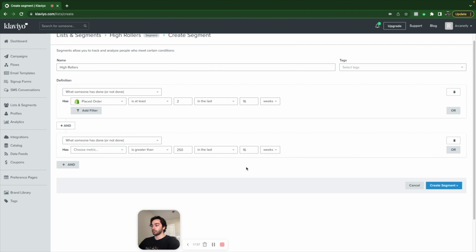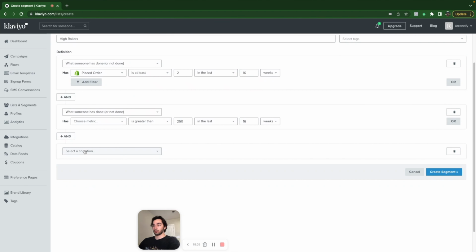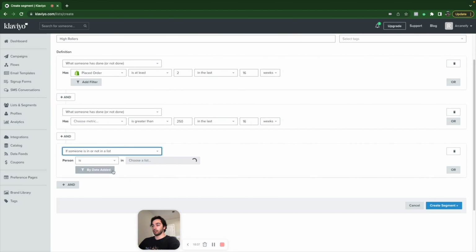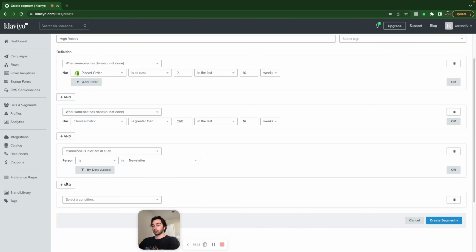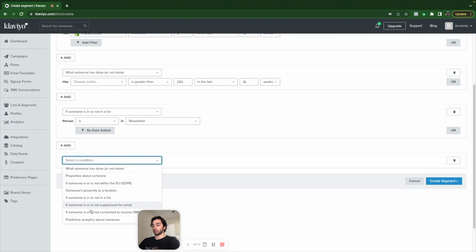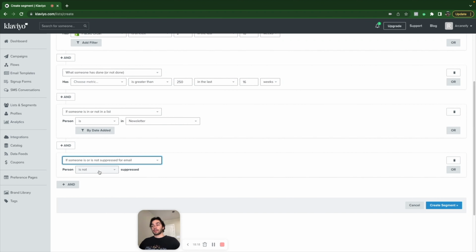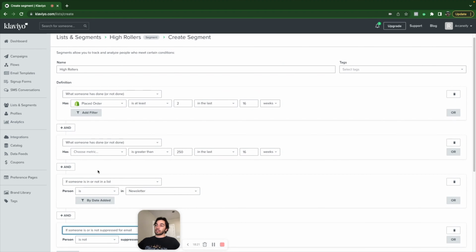So this list is always changing a little bit, but make sure this is revenue. So make sure you have some revenue in your store to get this kicked in. And then what we'll also want to do is make sure that they are in our newsletter. And then we'll also want to make sure that they are not suppressed. So this is going to be our high roller. This is going to be someone who is spending bank on your store, and they are a loyal subscriber and loyal customer to your brand.